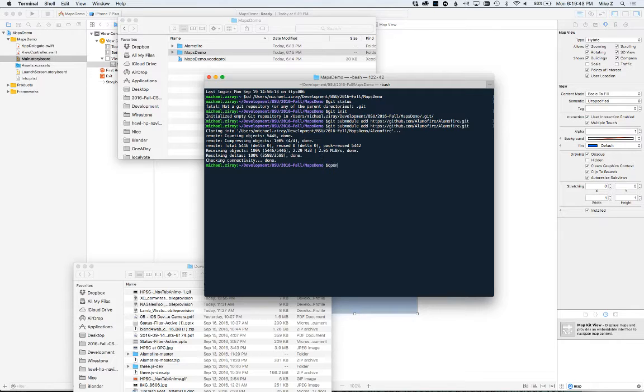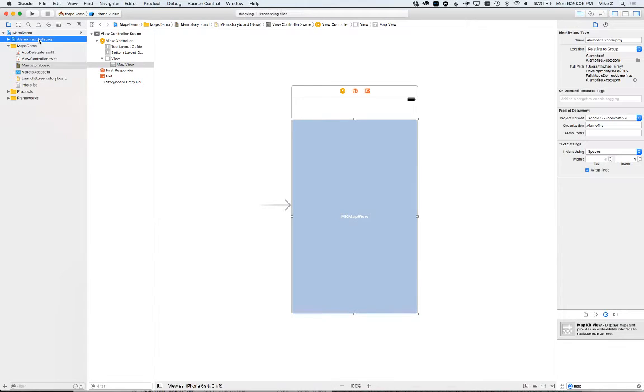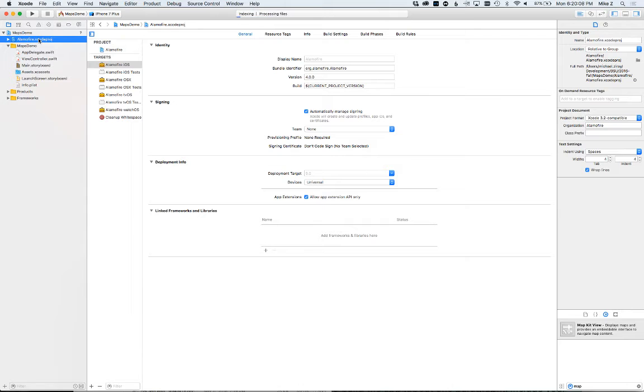Let's go ahead and type in open space Alamo, tab, enter. Now this has opened up the project folder for Alamofire. If you remember from the last class and also in the instructions on the Git page, we click the Xcode project file, and we drag this in almost anywhere here. I just like to put it at the top. Alright, so that's in there now.